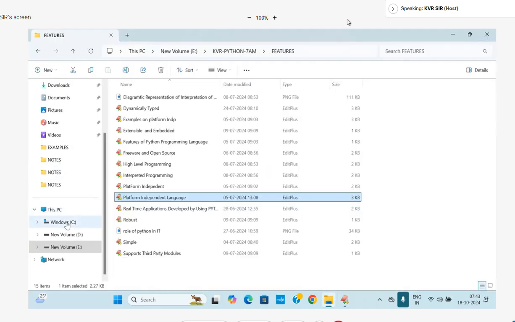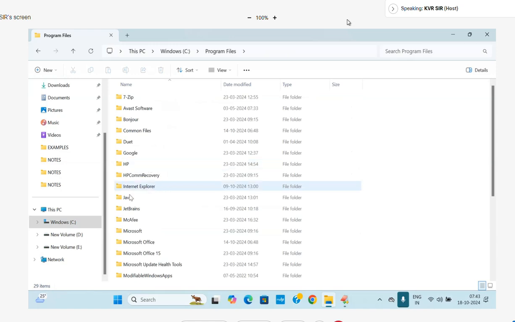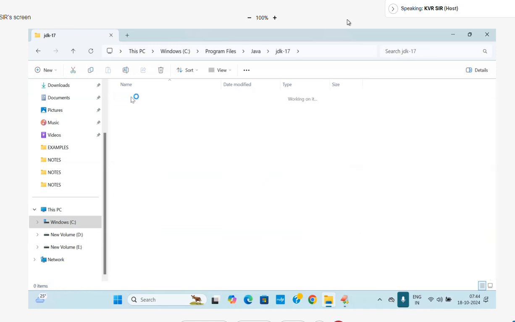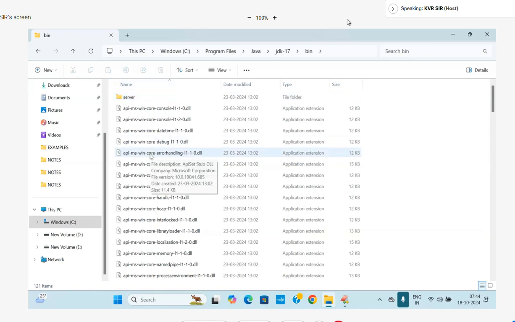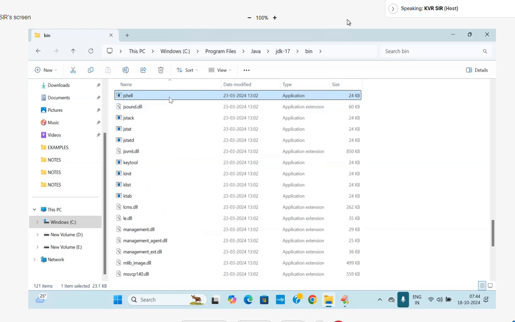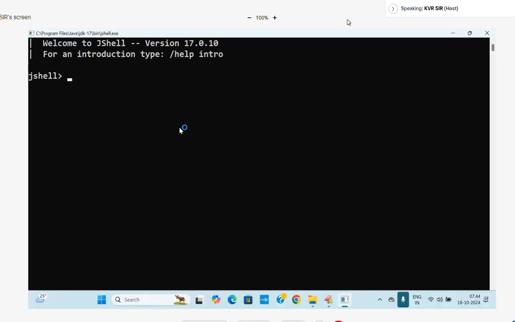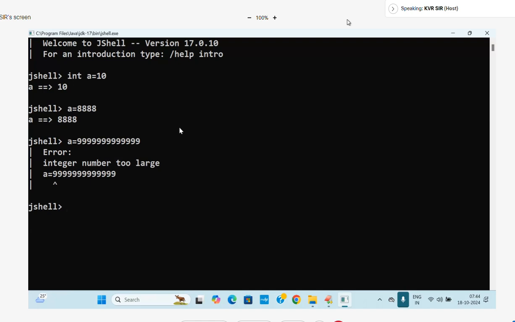I'll show you. Go to C colon, Program Files, Java, JDK 17, bin. I will go to jshell. Here I'm writing Java code: int a is equal to 10. Okay. a is equal to 89888. Okay. a is equal to 999999. It is going to give you what? Integer number is too large. Understood? Because int is a keyword here. I already showed you in the beginning level only, no? We are almost coming to an ending.